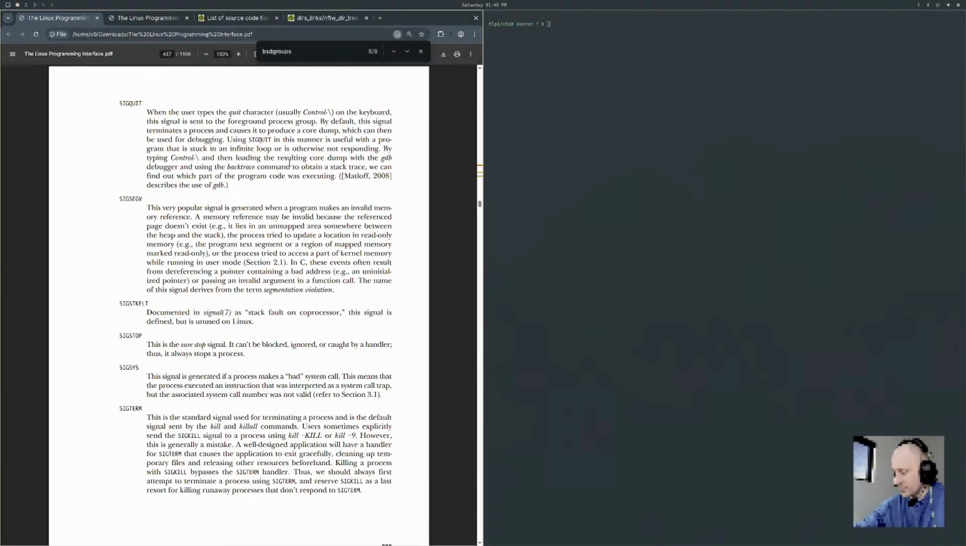Using SIGQUIT in this manner, by default the signal terminates the process and causes it to produce a core dump, which can then be used for debugging. Using SIGQUIT in this manner is useful for a program that is stuck in an infinite loop or otherwise not responding, by typing Control-backslash and then loading the resulting core dump with the GDB debugger and using the backtrace command to obtain a stack trace. We can find out. Do you have GDB on here? GDB. Pacman search.